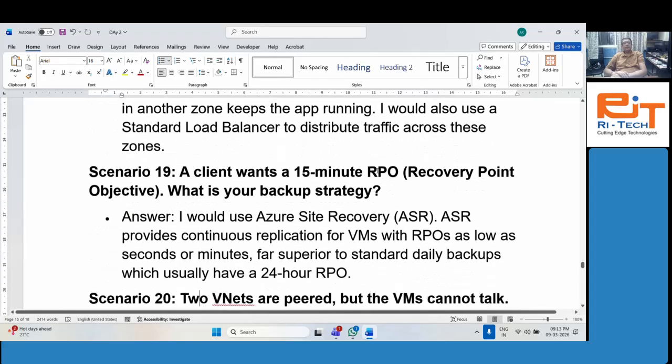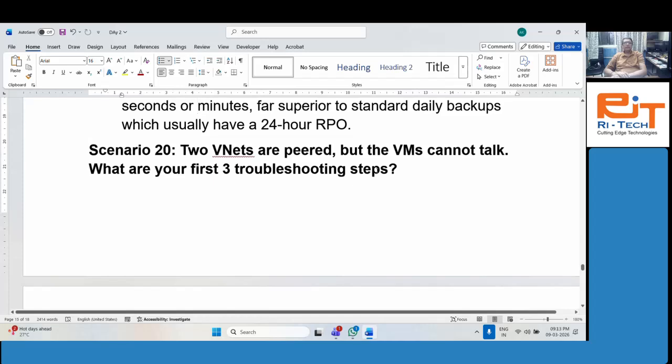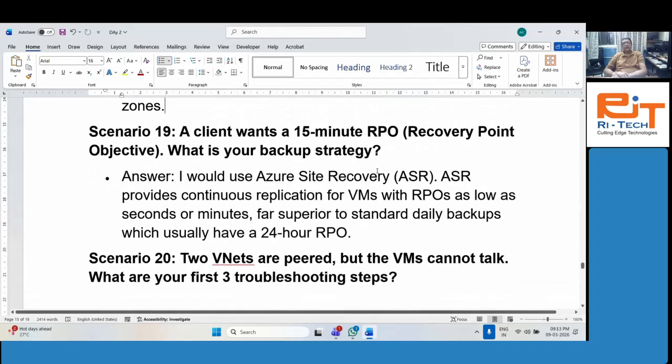Now, the client wants a 15-minute RPO, recovery point objective. What is your backup strategy? I would use Azure Site Recovery, ASR. ASR provides continuous replication for VMs with RPOs as low as seconds to minutes, superior to standard daily backups, where you usually have a 24-hour RPO.